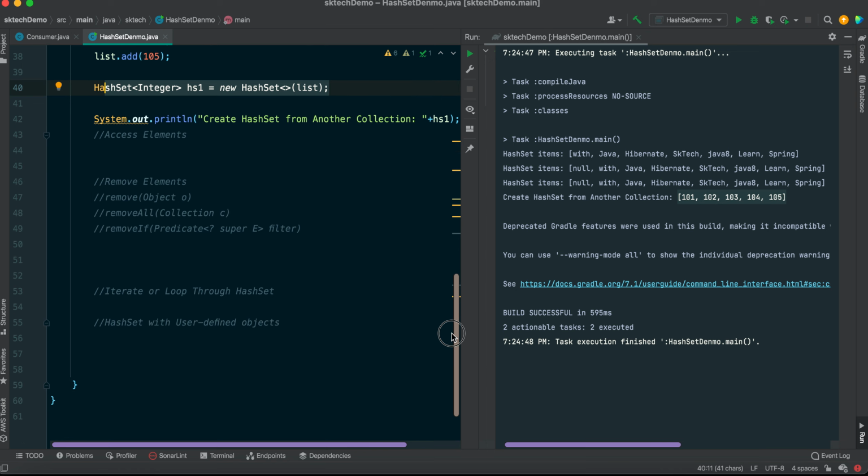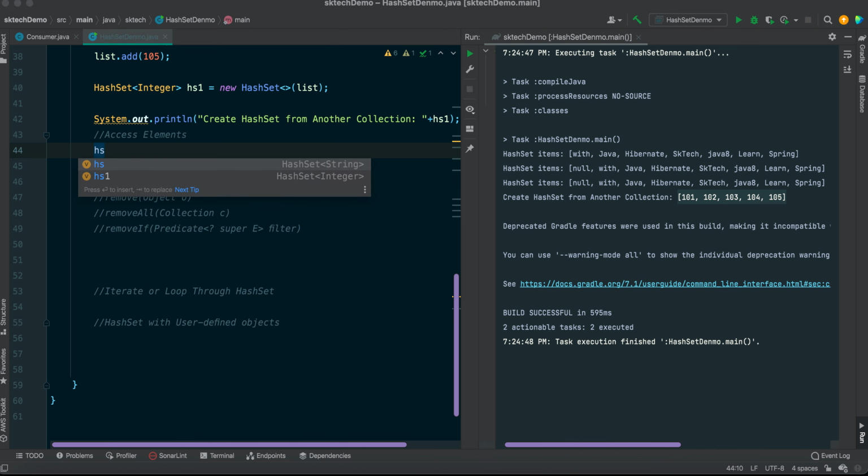Okay, now let's see another operation. The next operation is accessing an element. So how do we access an element from the hash set? As we have seen, as part of the array list or linked list, there was a method called get, right? And using that get method, we were able to get the element based on the index or object. So let's see whether that method is available here or not.